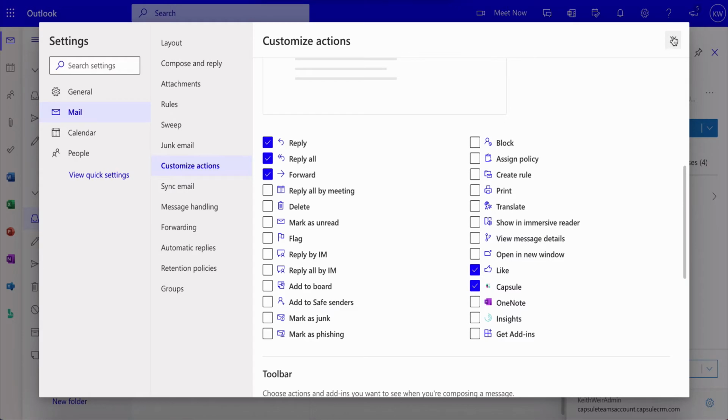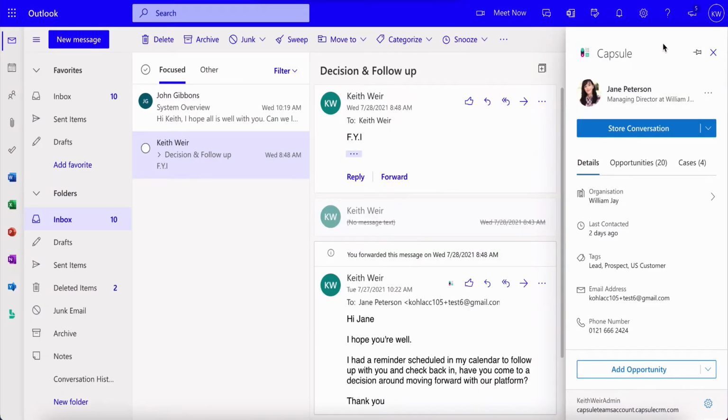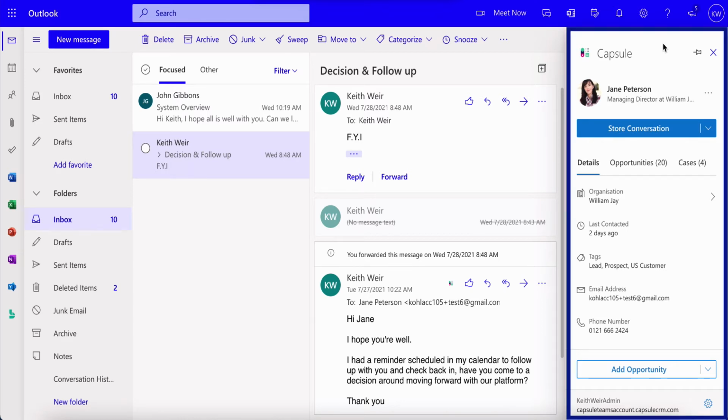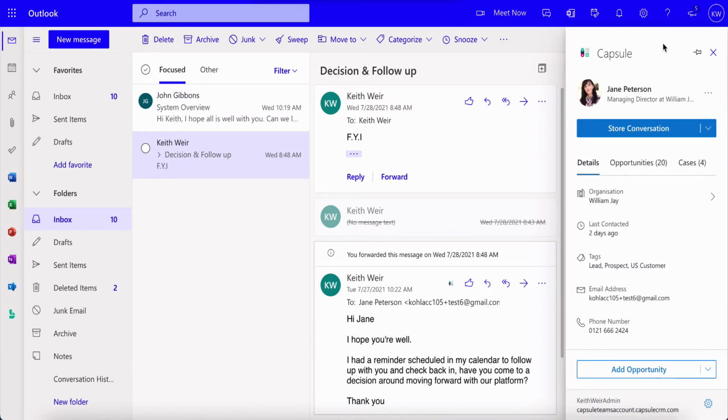Now that we're up and running, we'll take a look at how this feature will help you in your day-to-day activities. The add-in will appear in the sidebar, just to the right of your inbox, whenever you've opened an email thread. At Capsule, we refer to these threads as conversations. A conversation can be between an existing contact or a new contact.